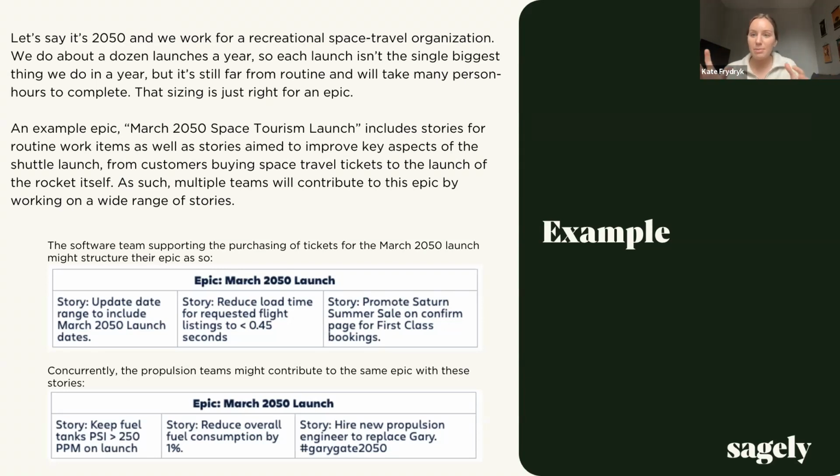And there's going to be some teams that are working on this specific launch, and we need stories to improve key aspects of this shuttle launch, things like customers buying the tickets to actually launching the rocket itself. So there's going to be some different product teams involved, like the team that oversees the customer ticket portal, or the team that actually will help propel the rocket to launch.